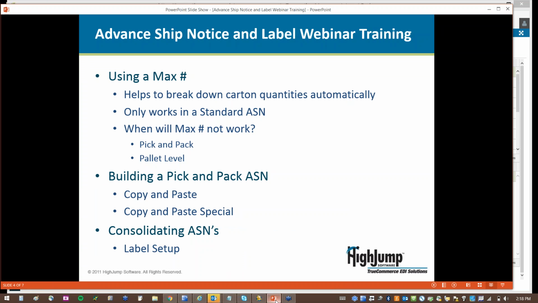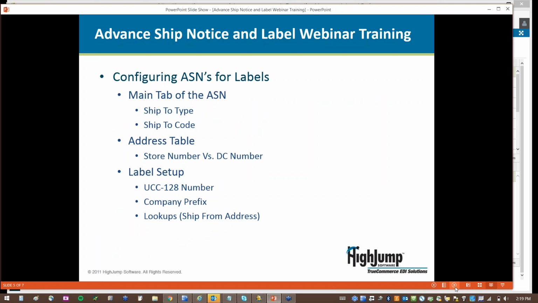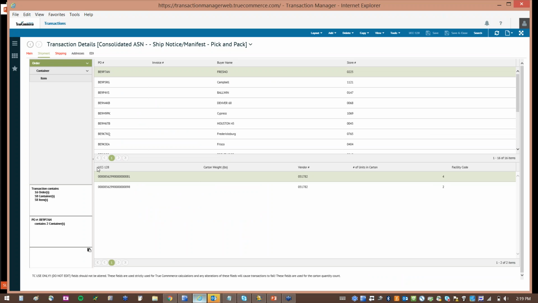All right, so now we are going to move on to label printing. Okay, so I wish I could say it's as easy as just highlighting the ASN and hitting print label, but it's a little bit more complicated than that. And I'll do my best here to break it down as easily as possible.